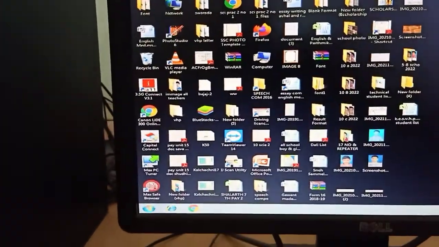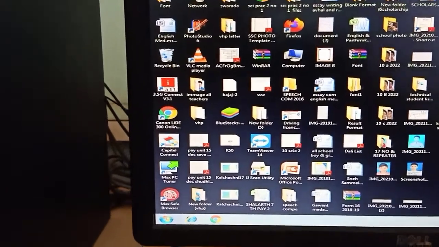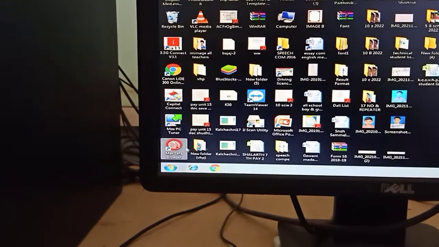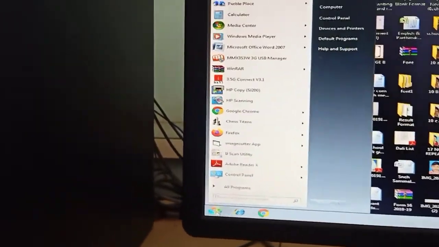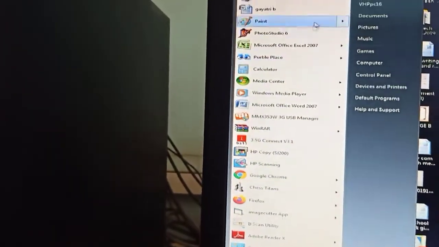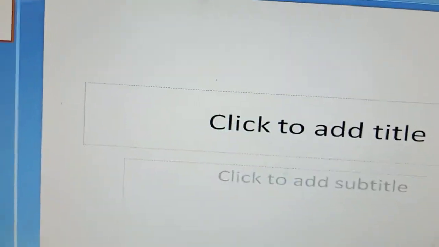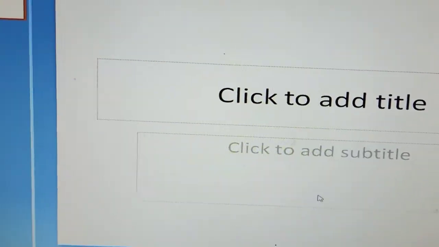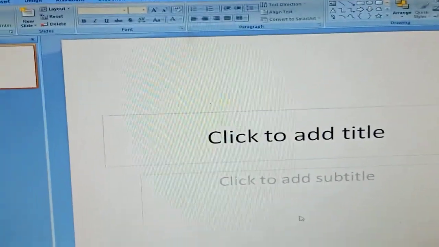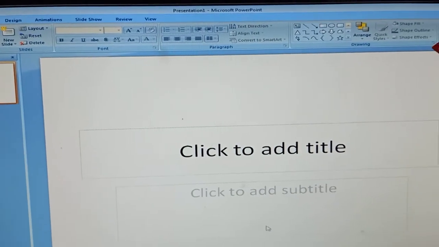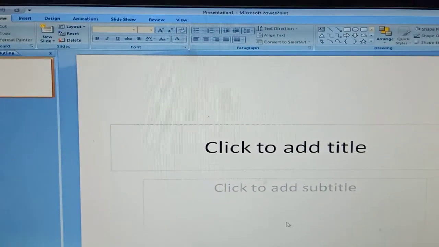Then the third one is Microsoft PowerPoint. Click on the start button, then here you get Microsoft PowerPoint, click here. So you will get that first page, add the title and click add subtitle. Here, by using PowerPoint, you can make the information from start to end.